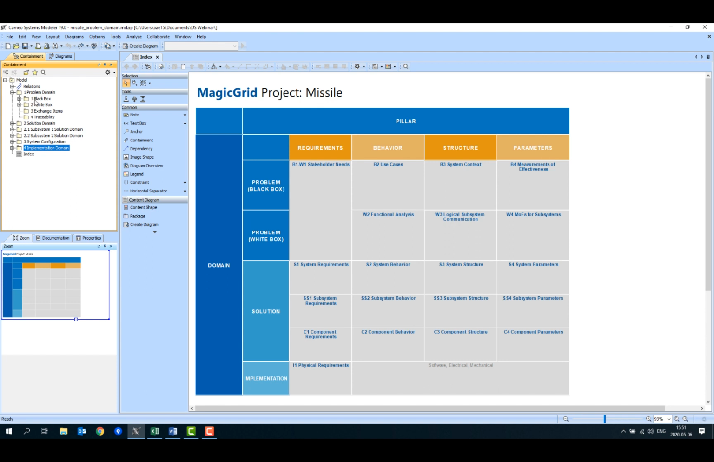There are also packages for perspectives, the black box and the white box. And of course, there are packages for cells: the stakeholder needs, the use cases, the system context, measurements of effectiveness, and so on. It's important to note that you don't need to create that structure manually. Each project that is based on one of the MagicGrid templates already has that structure predefined once it is created.